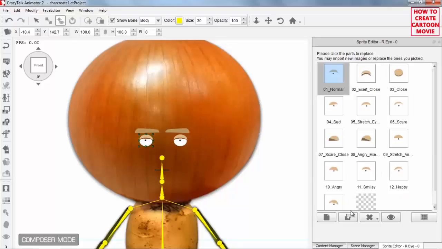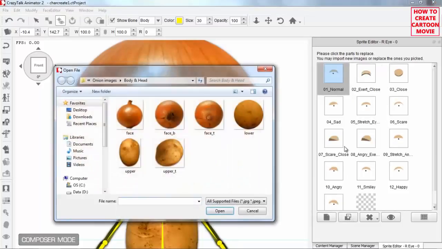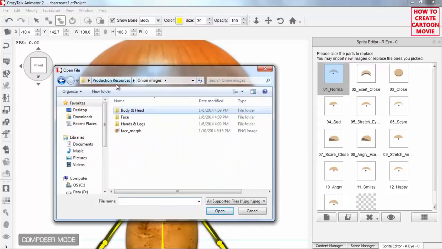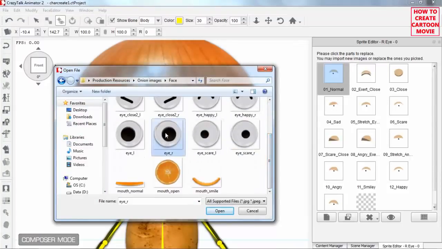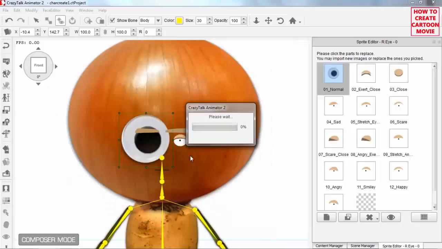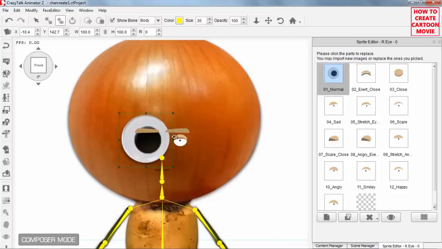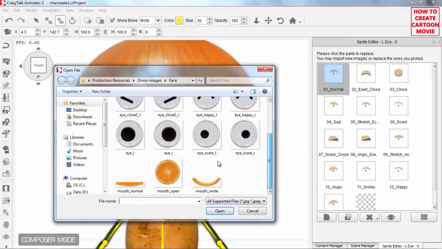So we have the normal eye, and what I want to do is replace this eye. So let's select that, replace, and go to the face right here. And this eye is pretty normal right here. I think that was the right eye. So yeah, there we go. I'll just go ahead and replace this sprite first, and then let's select the left eye and replace the sprite for the left eye.